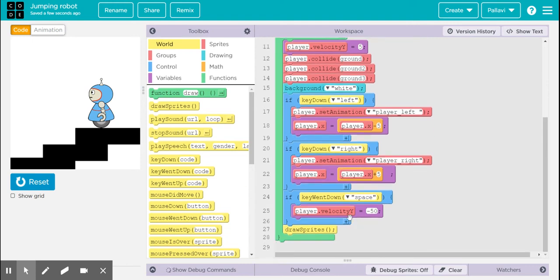To create a code where the robot jumps when I press the space bar key, I have used key went down, because I don't want the robot to jump continuously even if I hold the space key down. I want it to jump only once, and hence I have used key went down. That's the difference between key went down and key down.